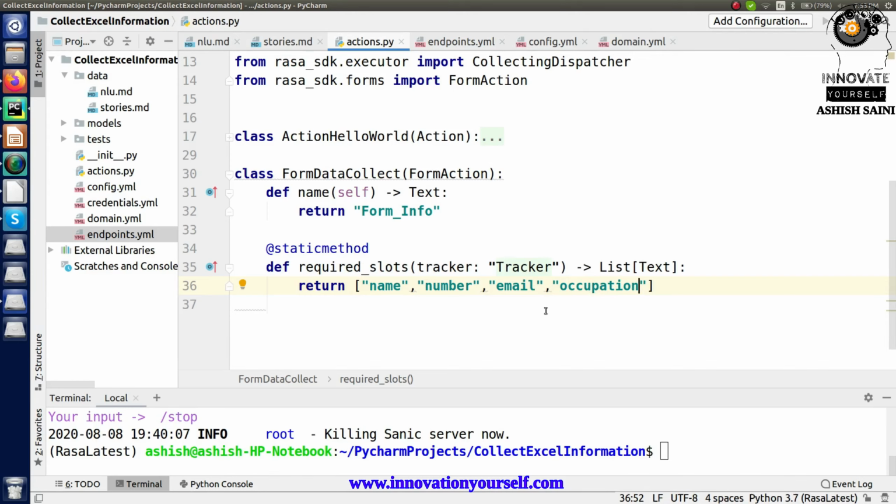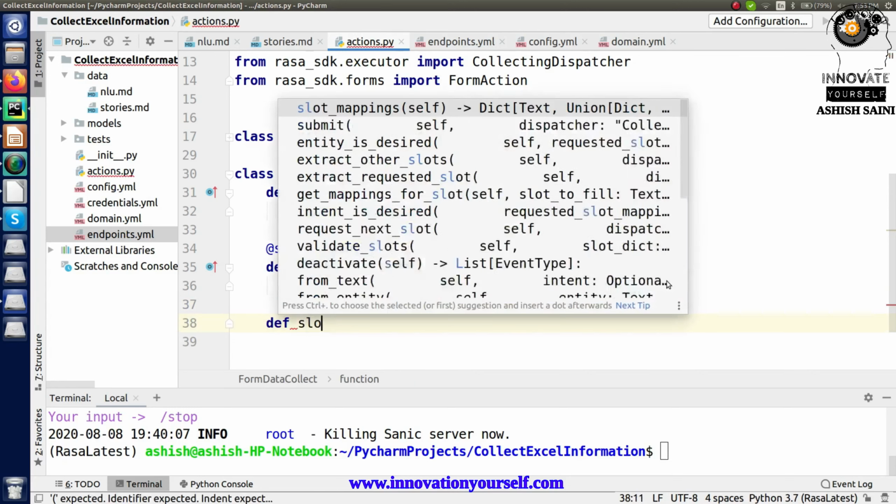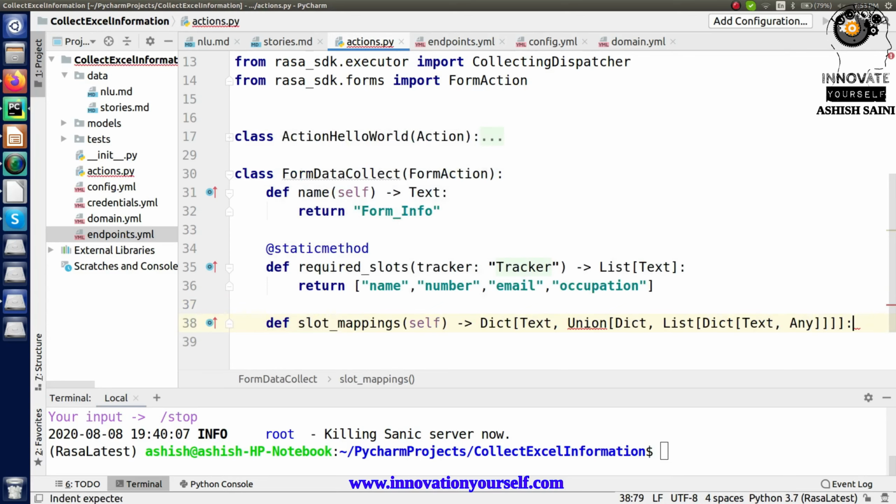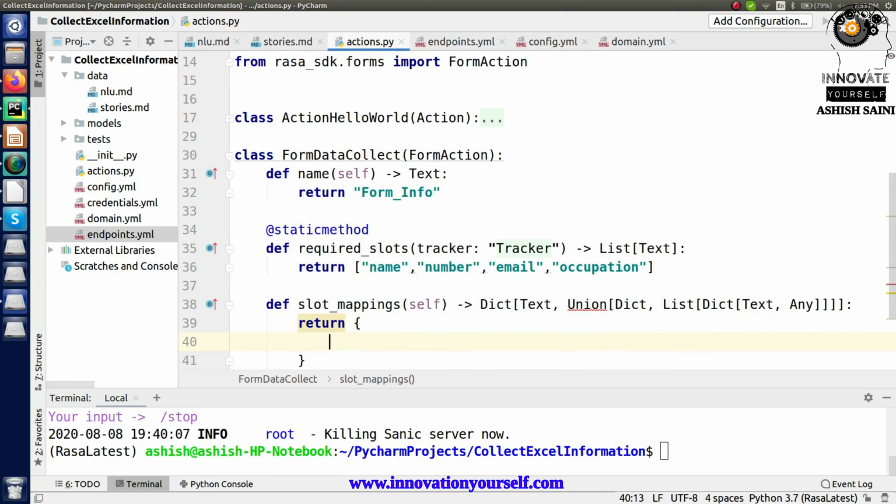But where are the questions? I haven't created anything, right? So don't worry, I will create them as well. And after that you have to create one more method, and that method name is slot mapping. And inside this you are going to return something, and that something is like a dictionary in which you will specify how you're going to collect the values and when you want to store them into the slots which you have mentioned in here.